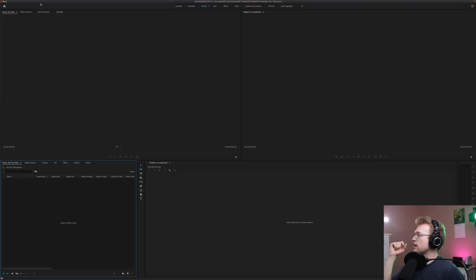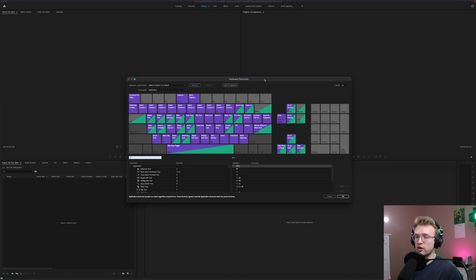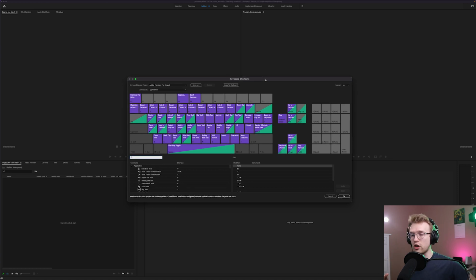Keyboard shortcuts. If you go up to the top, Premiere Pro, keyboard shortcuts. Now, there is an Adobe Premiere Pro default keyboard shortcut setup. And if you go to Google and look up keyboard shortcuts for Adobe, these default shortcuts will be what you're looking up. These are a very good start.